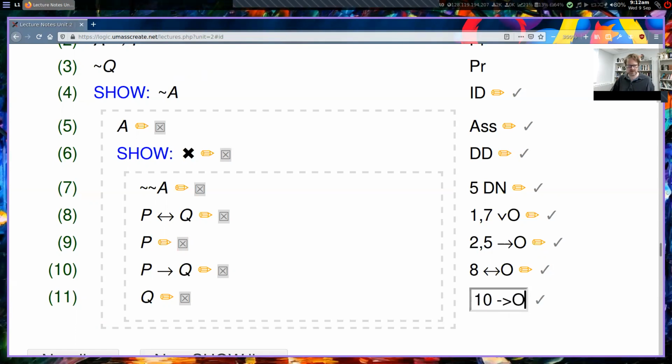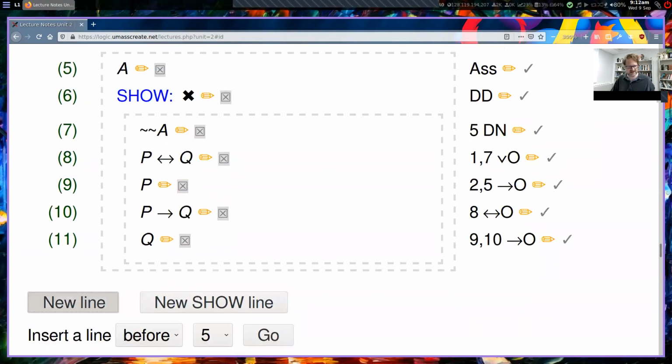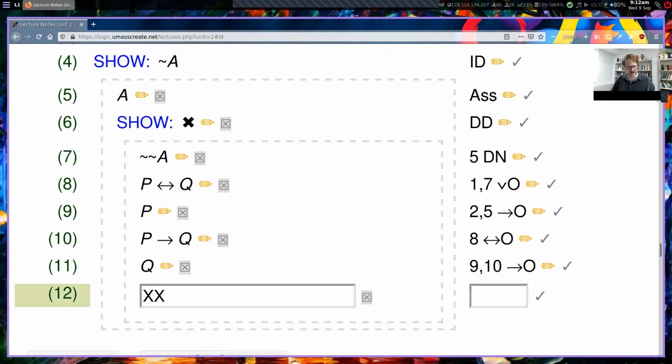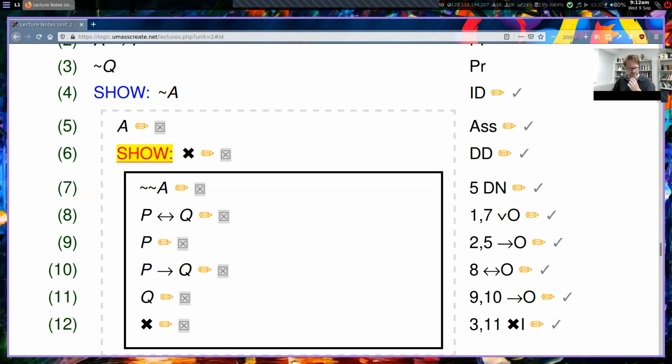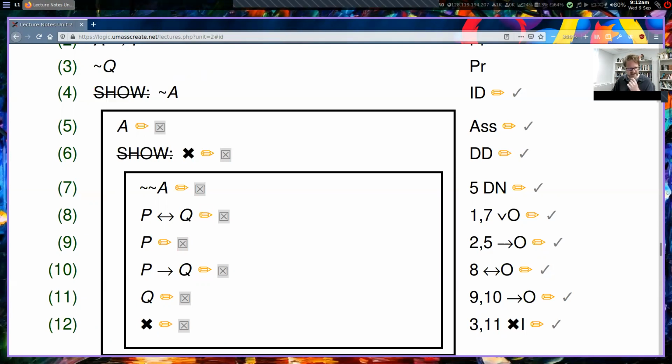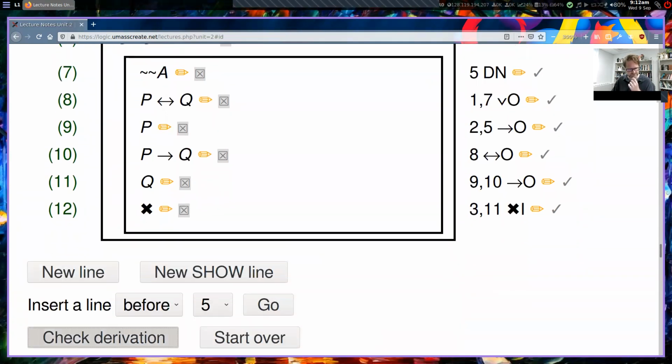Arrow out. Now the Q at line 11 contradicts the not Q at line 3. So the lines 3 and 11 contradict each other. So we write in a line that says splat, and we write 3 and 11 splat in. So I've shown splat, therefore I've shown not A by indirect derivation.